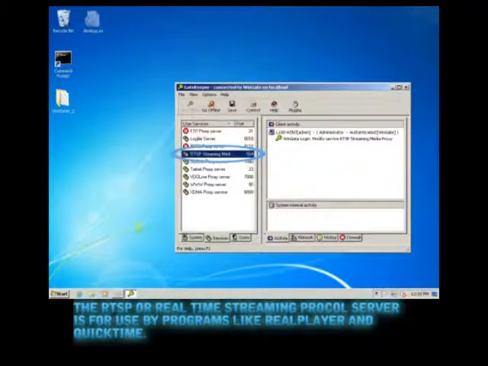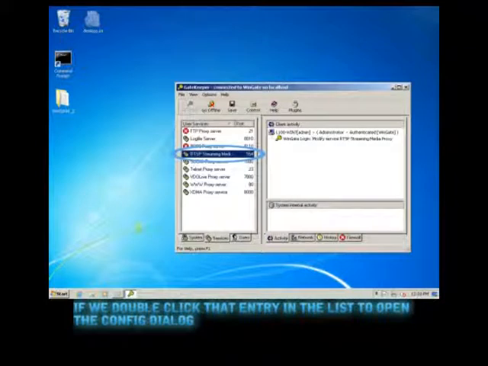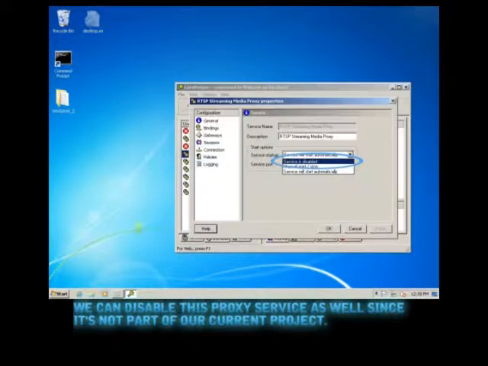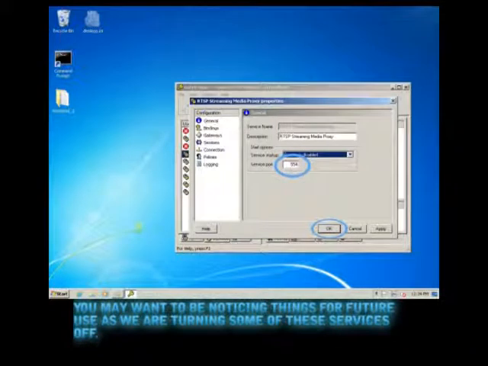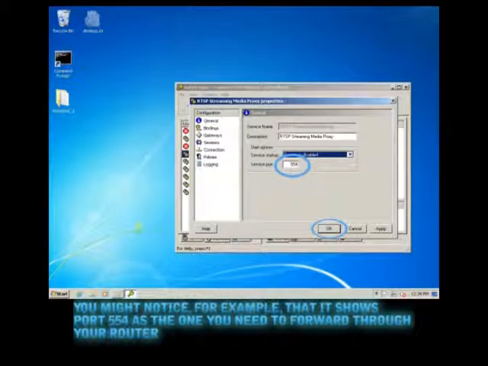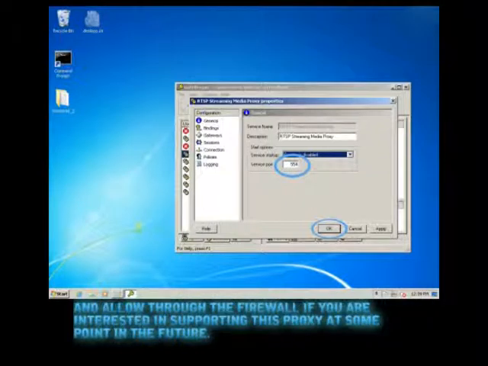The RTSP, or Real-Time Streaming Protocol Server, is for use by programs like Real Player and QuickTime. If we double-click that entry in the list to open the config dialog, we can disable this proxy service as well since it's not part of our current project. You may want to be noticing things for future use as we are turning some of these services off. You might notice, for example, that it shows port 554 as the one you need to forward through your router and allow through your firewall if you're interested in supporting this proxy at some point in the future.